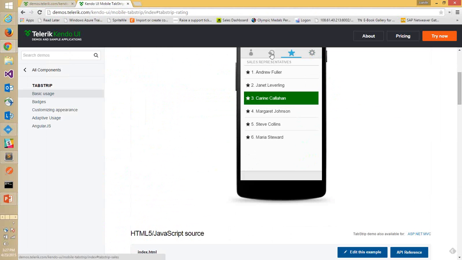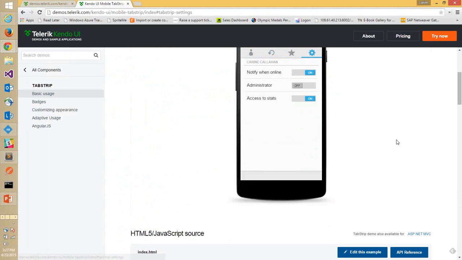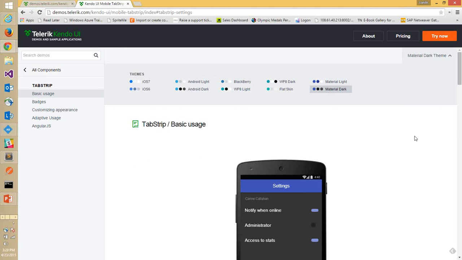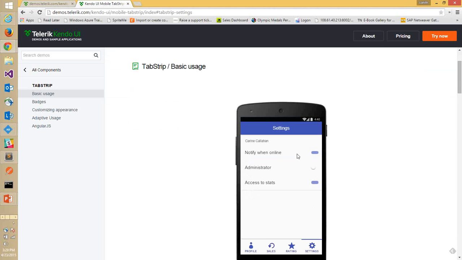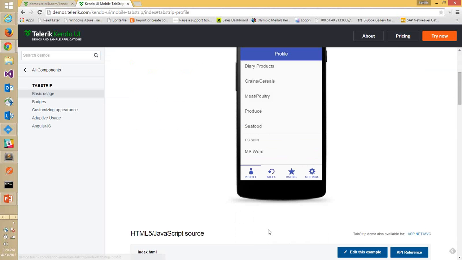So if you see here, the pages are changing, like that. And then similarly, we have this material dark, material light. So if you see here, this is how material design will look like. Take a look at the bottom. Okay, let me do a live zoom.